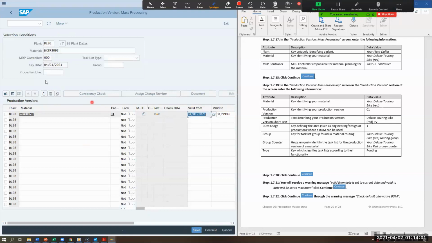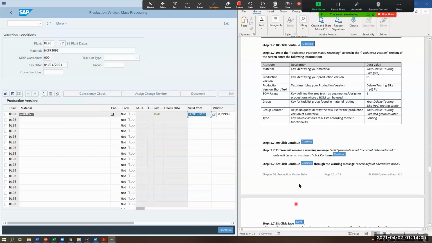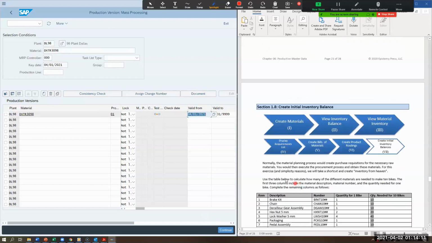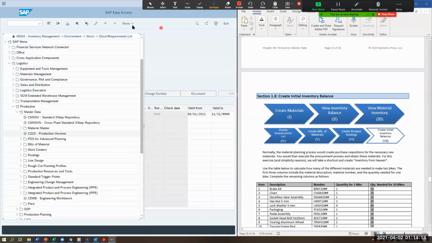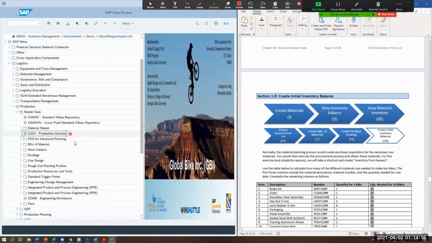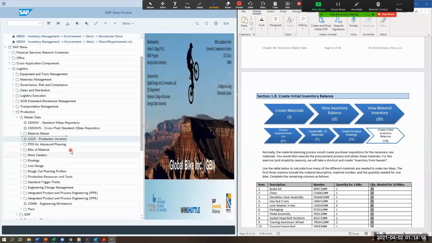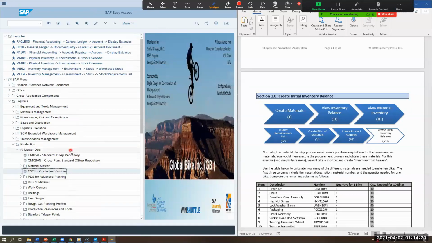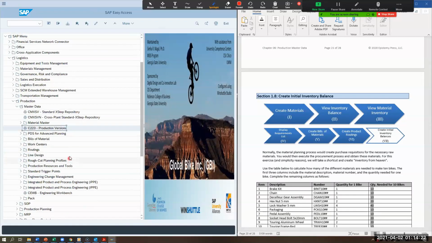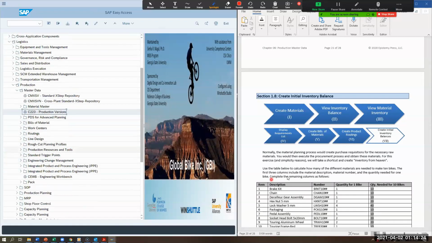So everything comes up, and then when you get that save button, you're going to hit the save, and it's gone. It's done. Okay, so you're not going to get a confirmation here. So we're done with that, and those production versions will go into the view. If I wanted to go check the views in a little bit, I'll see my production versions and my group numbers and things like that show up.